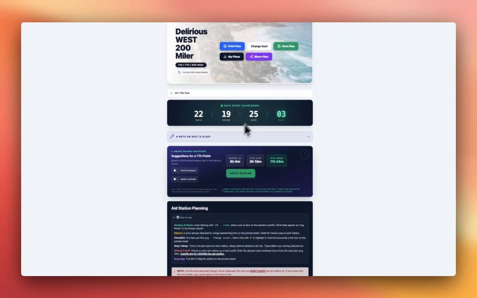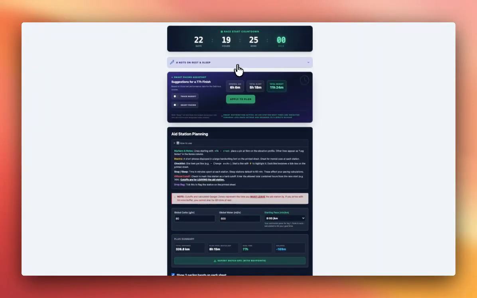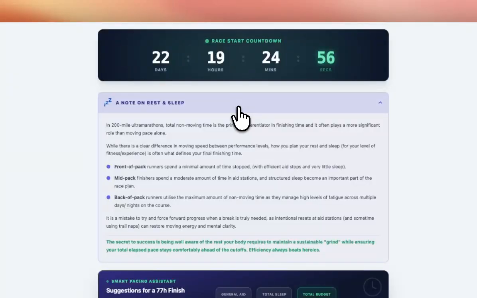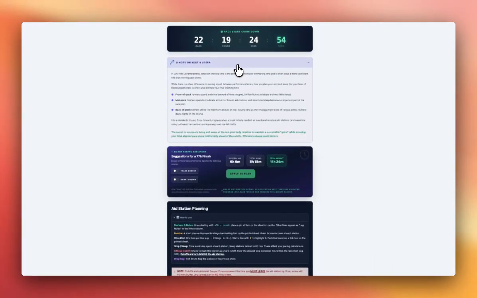Just got a countdown to the race start. Got a drop down here again. This is just a note with some tips on rest and sleep during the race. Don't be skimpy with the sleep.